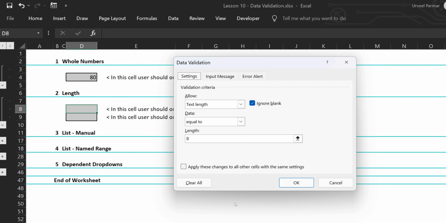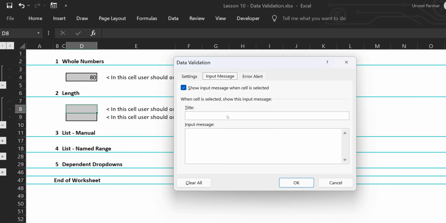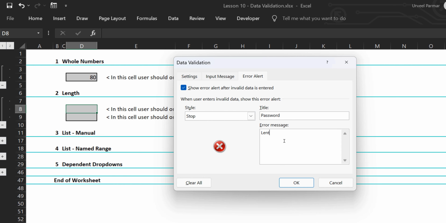This time we are also going to use an input message that allows the user to know that this cell expects 8 characters specifically. So we are going to have a title password and we are going to say, please enter 8 characters only. In the error alert, we are going to say password as the title and error message length does not match 8 characters.